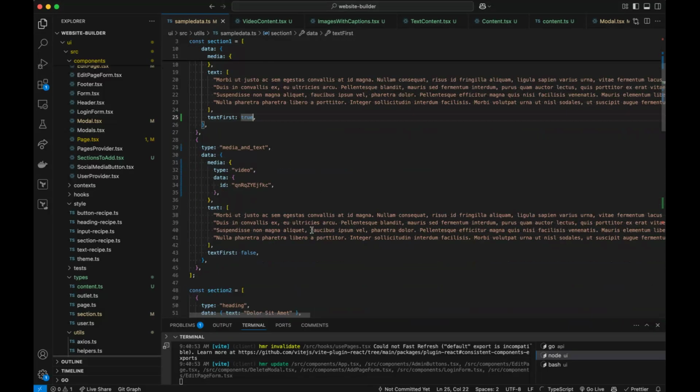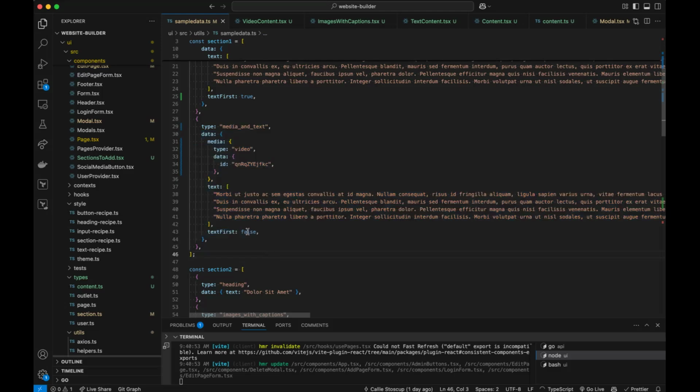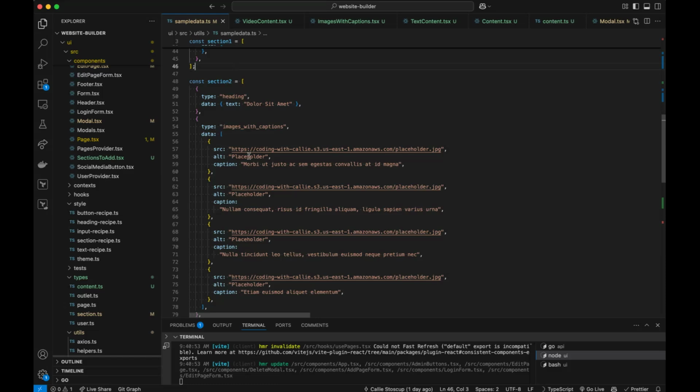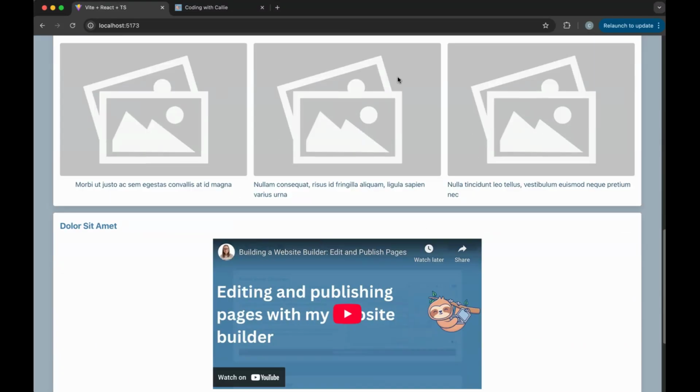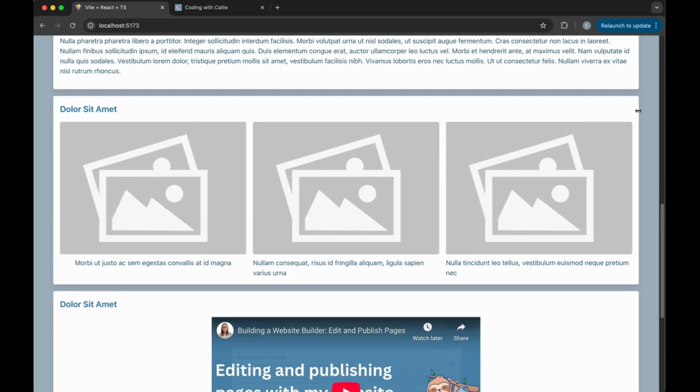And as we go through, we'll see that, yep, here is the media and text. I could pass in that text first, change that. I could flip the max width as well. The second one, right, we have images. So let's see what it would look like with 3 images instead of 4, right? Still looks good. The thing that I don't have that I need to have is responsive design.